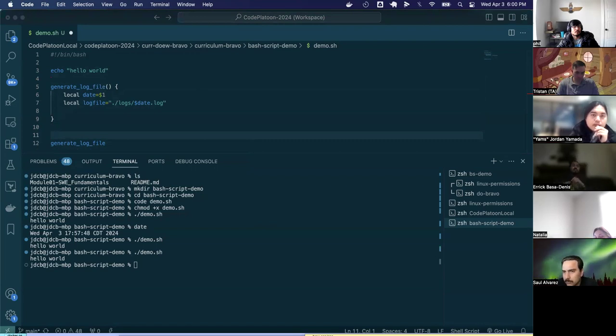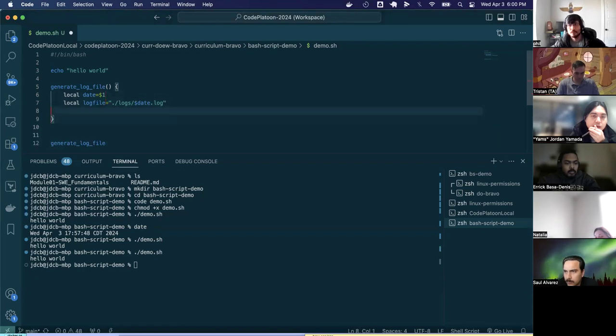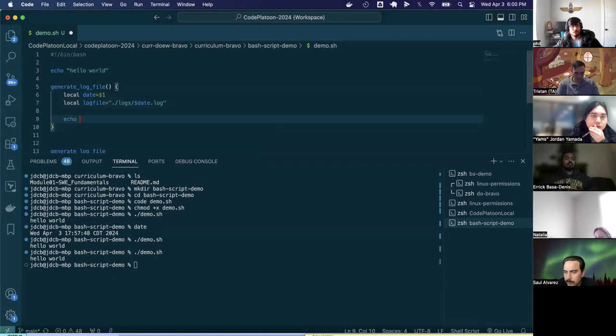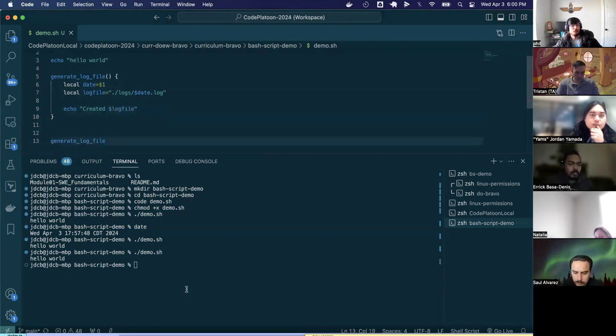And if anybody sees anything wrong with my code, feel free to shout it out. On line 12, do we need parentheses to call it? Yeah, I was going to say, do we need to echo? Oh yeah, that's a good call. We might actually want to echo what we're doing, right? So let's do a confirmation. We're going to say echo log file. And now let's see what this does.